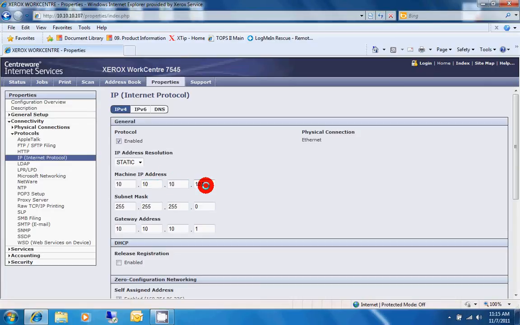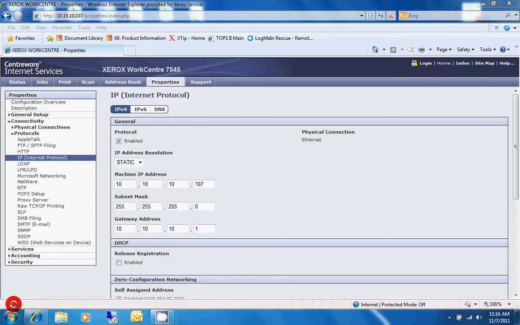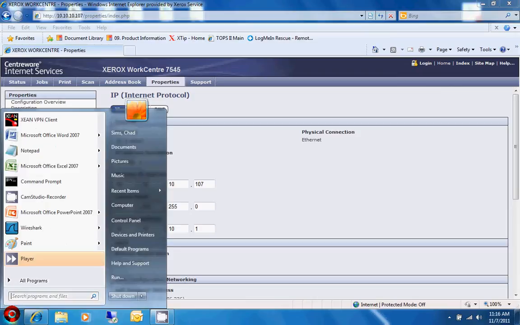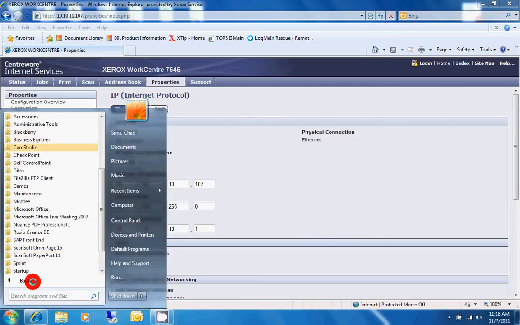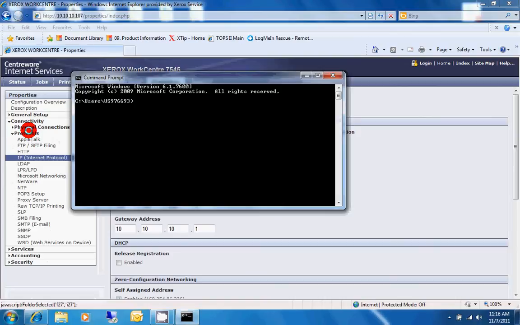And as we see here, we've got our IP address, our subnet mask, and our gateway address. These two we want to validate are accurate, as well as our DNS settings. But we'll compare that against the PC settings. And to do that, to pull up the PC settings, we'll go to Start, All Programs, and Accessories. And under Accessories, we will select Command Prompt.